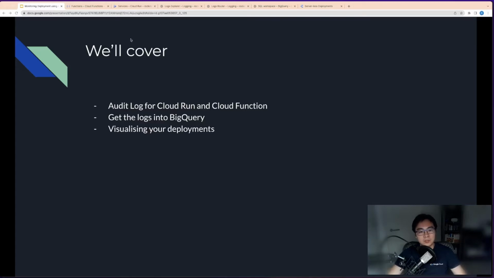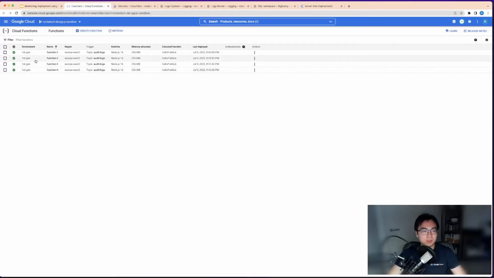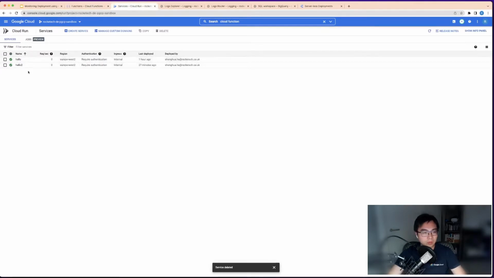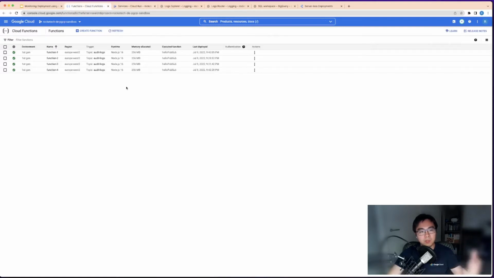In this example today, I've created 4 different Cloud Functions. They're just dummy deployments. I've also got 2 Cloud Run services created in here. What I've been doing is playing around with these services, making some changes and updating them just to generate some activity throughout the day.